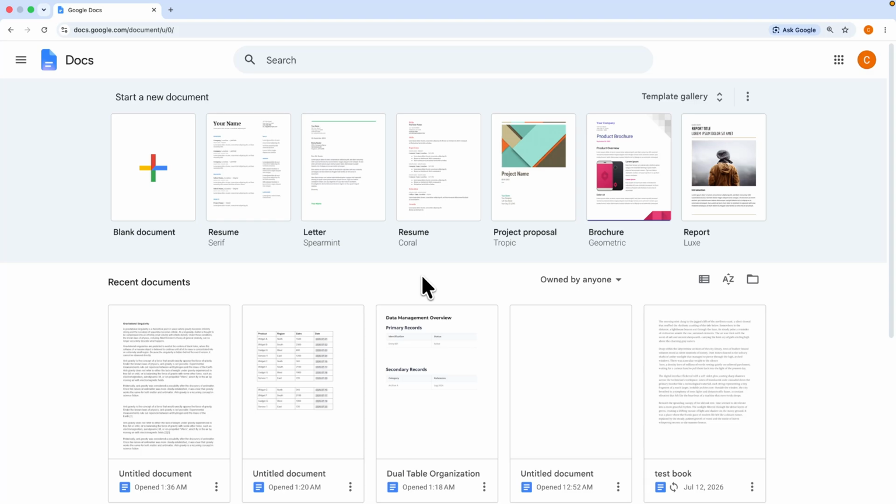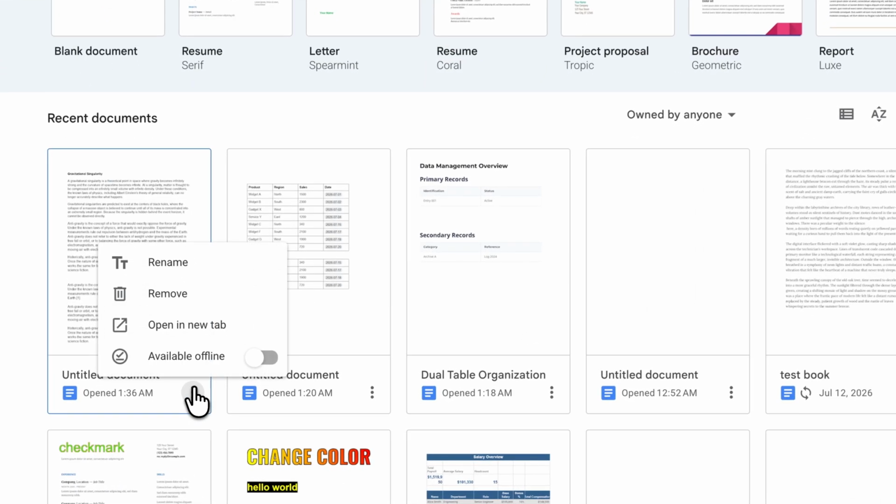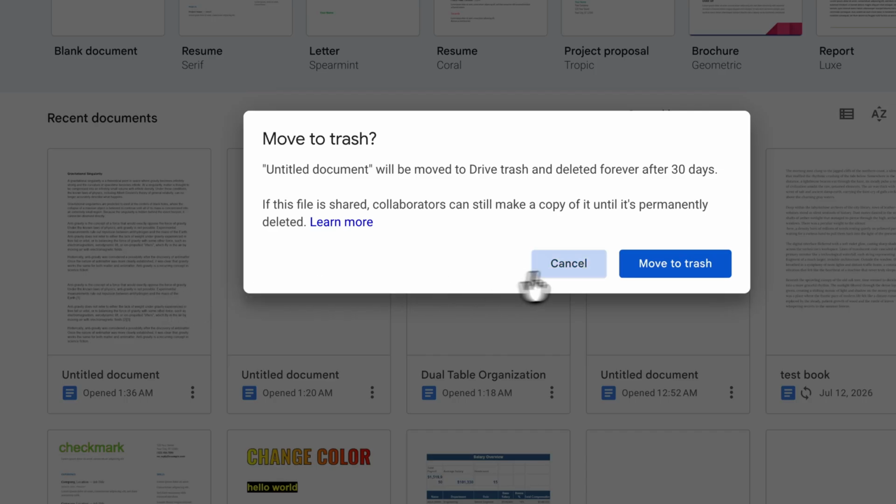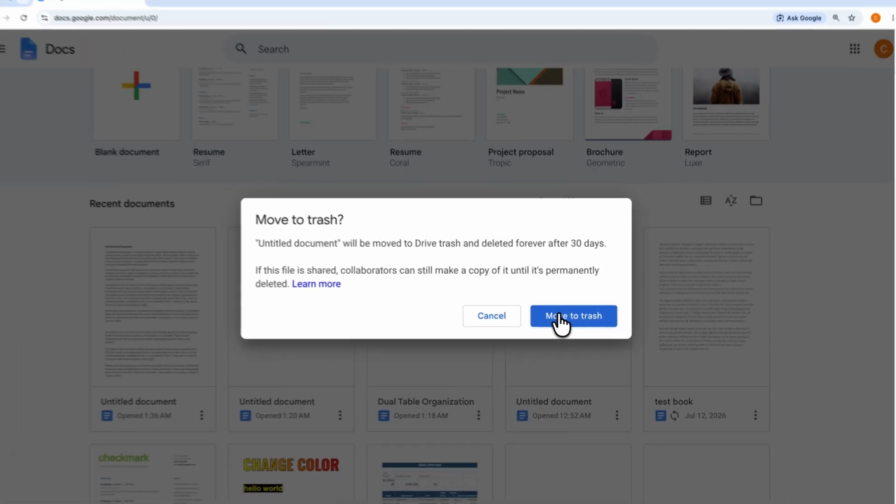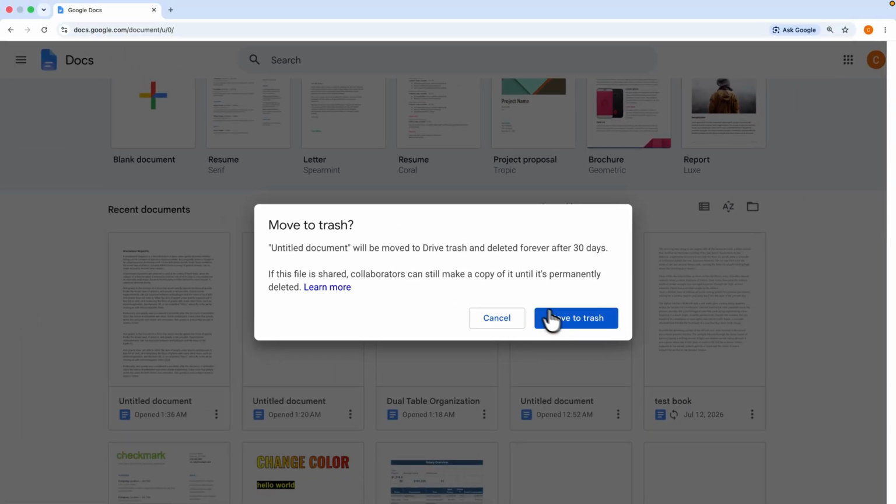In this video, I want to show you how you can recover deleted files in Google Docs. So let's say I will remove this first document over here. I'm going to remove it. And now you can see if you remove something, it's going to be still stored somewhere, but only for the next 30 days. And after that, if you don't recover this file, it's going to be permanently removed.